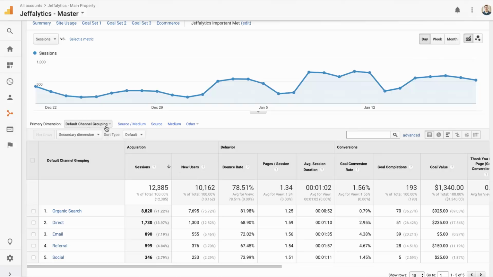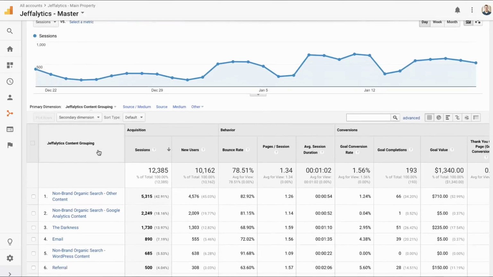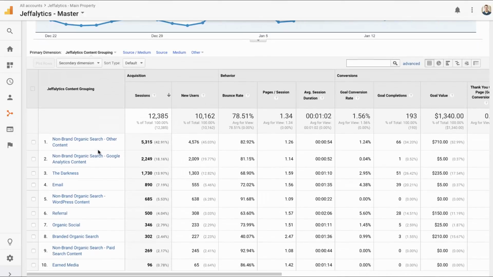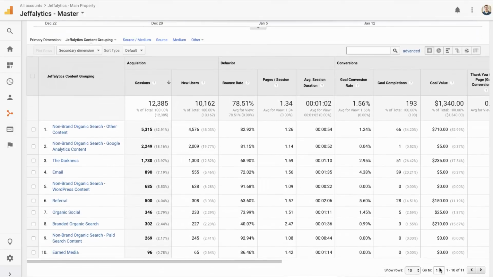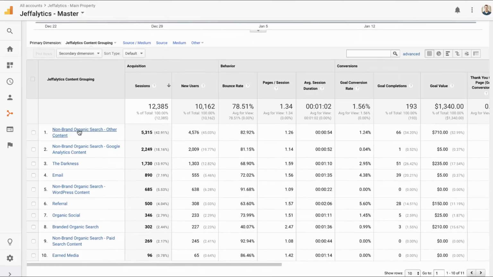But if you look in here, we have the Jeffalytics content grouping. So I click on that, and this is where it gets fun. This is where it gets a little bit more colorful. I've created 10 different groupings, and we are doing things like organic search, but it's not just organic search now. Remember how we had 70% of organic search was just covering simply everything? It was saying any search that came in.